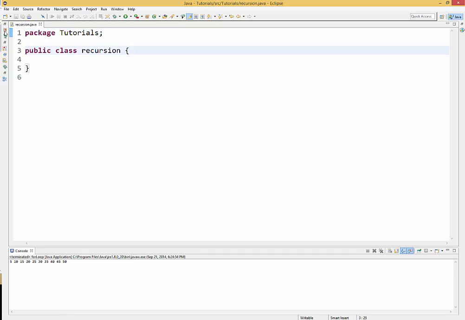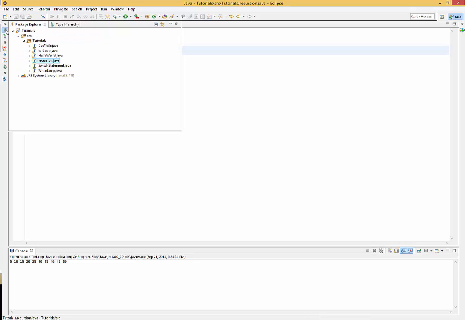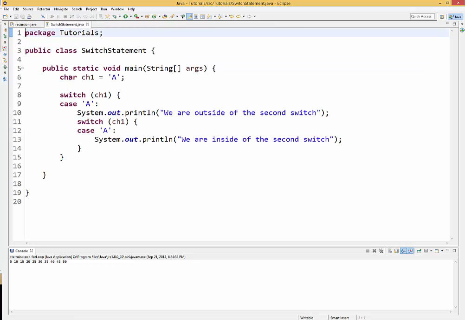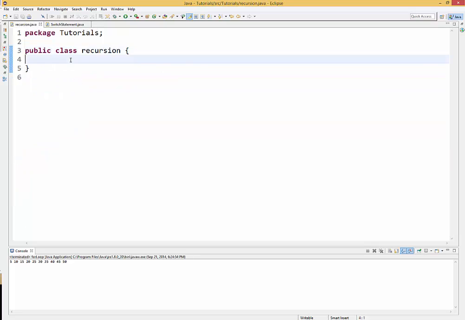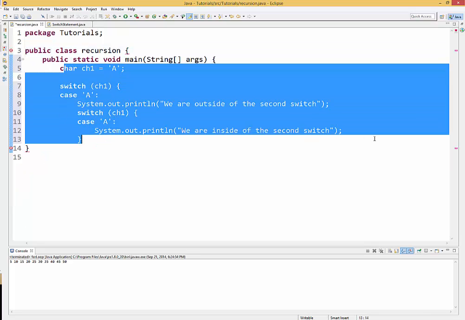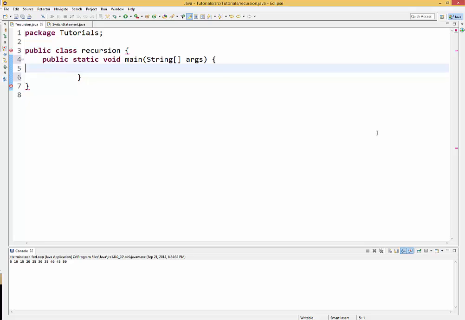Okay, so go ahead and copy out our main program. Forgot to turn that on, so there we go. Let's delete everything on the inside.